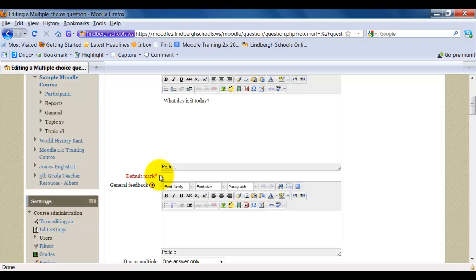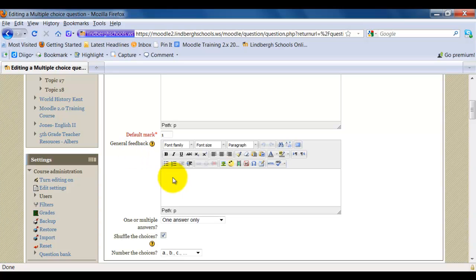Another required field is a default mark or default grade. If you know in advance that you're going to want this question to be worth 2 points or whatever, you can change that right here and it will carry over. General feedback, this is what students will see every time they answer the question. Not get it correct or wrong, anything like that. Feel free to use this or not.